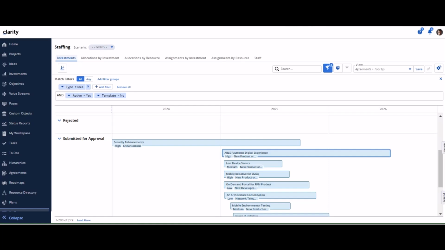In investment timeline layout, user can edit investments in both non-scenario mode, that is on live data, and scenario mode, that is investments in scenario. First, let us look at the changes that a user can make in non-scenario mode. We are in a non-scenario mode now. User can drag and drop an investment across the swim lane or swim lane group.